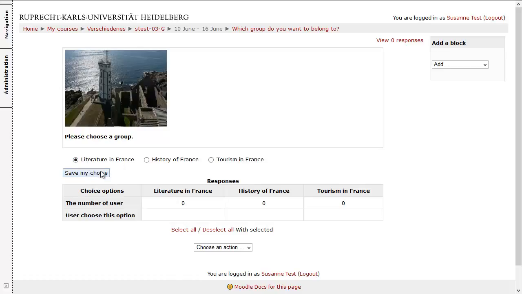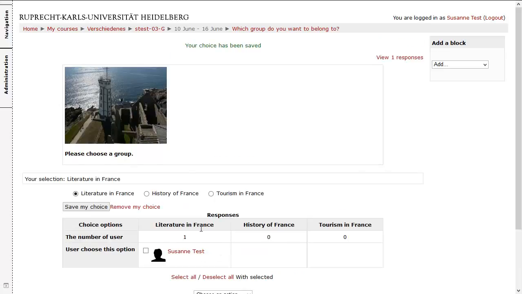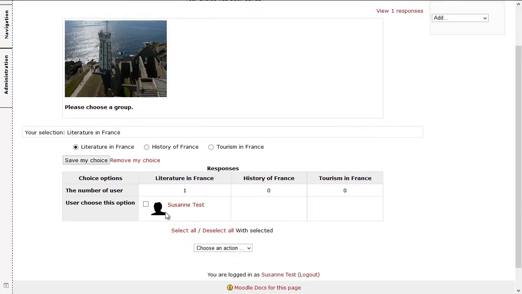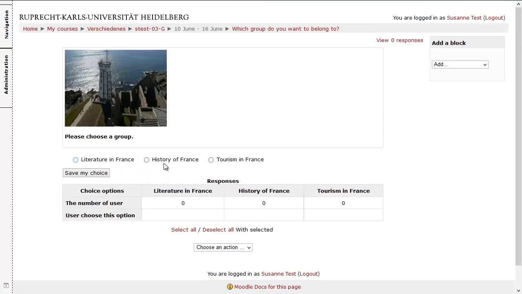I could choose literature in France in order to test it, save my choice, and I would be in this table below the heading literature in France. We said that we could change our mind. That means I can remove my choice and afterwards say history of France and select it.